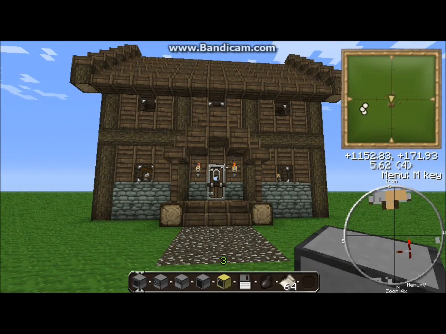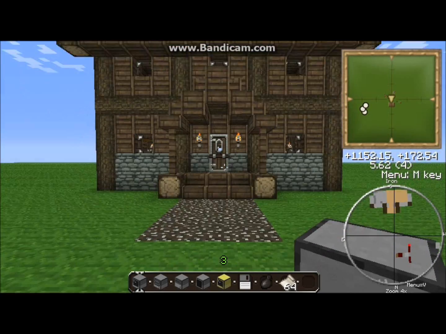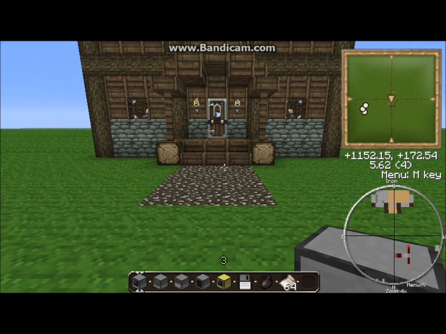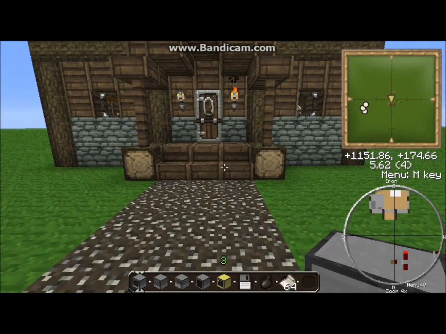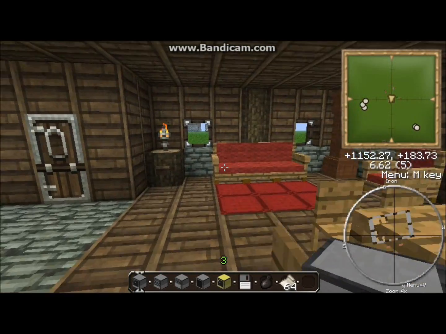I'm gonna be doing my first mod review, or mod showcase, whatever you want to call it. And this is a really cool mod. It's one of the first mods I've ever gotten. It's called the Computercraft mod, and it gives you computers in Minecraft. Let me show you. So here's my house.